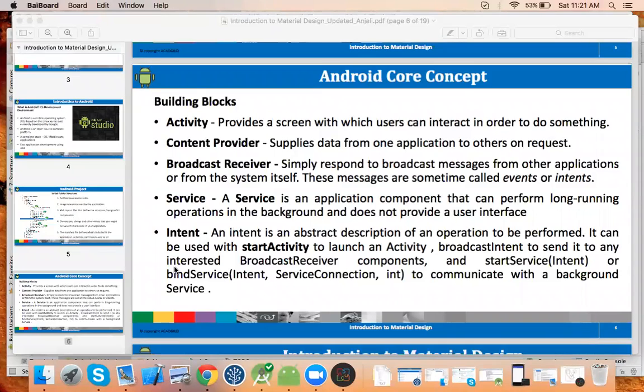A service is an application component that can perform a long running operation in the background and does not provide a user interface. So service is also a component, and it doesn't have any user interface. You can run a service in the background, and it will do your task in the background. Basically, a service also runs on the main thread. I will discuss what the main thread is once I complete these components. So a service is a process which runs in the background, doesn't have any screen, and completes your task.